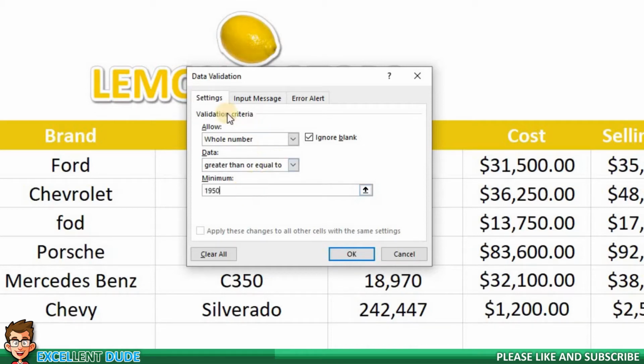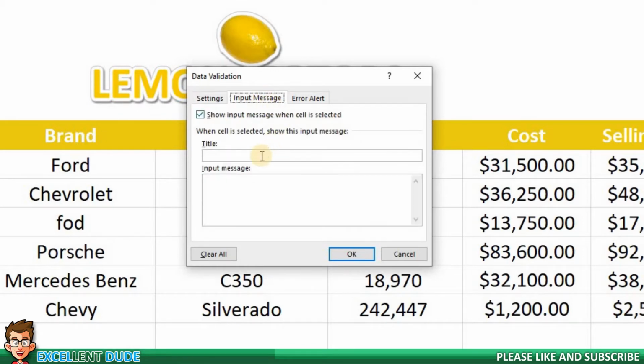In the data validation pop-up, we can see that there are 2 more tabs, Input Message and Error Alert. Let's investigate. In the Input Message tab, I can add a bit of instructions for the field. This is helpful if others use this worksheet as well. For the title, I'm going to enter Year. For the input message, I will add a message stating that the year must be 1950 or later.